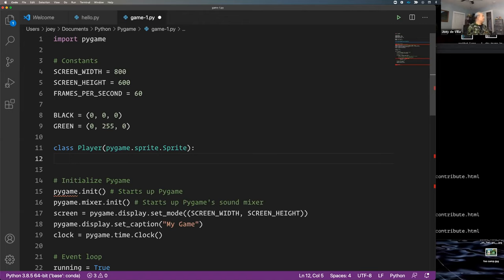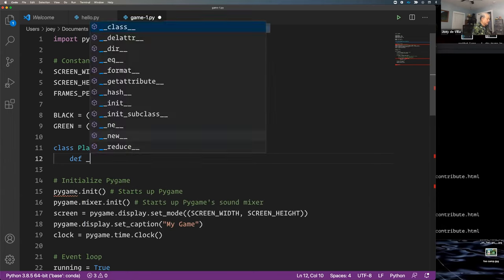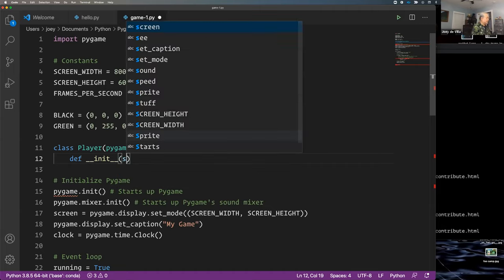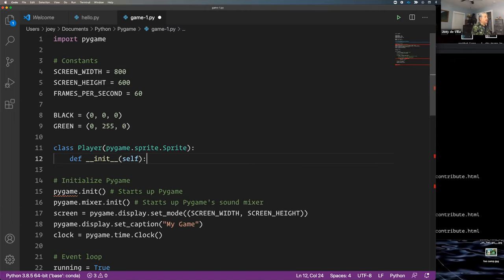Then we're going to define a couple of bits of code inside the class that specify what the player looks like and how it behaves. So the first thing we're going to do is write a function here called init. The def keyword in Python is used to define, that's why it's called def, for define, to define a function. And the first function we're going to define is called init, short for initialize.